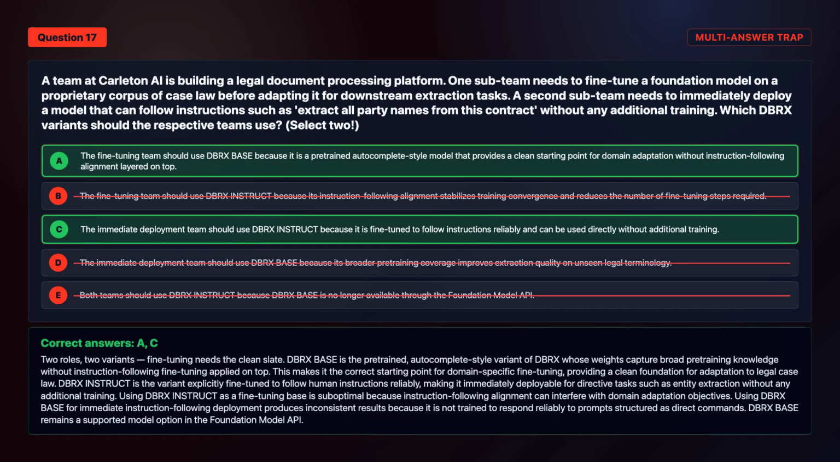The correct answers are option A and option C. 2 roles, 2 variants. Fine-tuning needs the clean slate. DBRX Base is the pre-trained, autocomplete style variant of DBRX, whose weights capture broad pre-training knowledge without instruction following fine-tuning applied on top. This makes it the correct starting point for domain-specific fine-tuning, providing a clean foundation for adaptation to legal case law. DBRX Instruct is the variant explicitly fine-tuned to follow human instructions reliably, making it immediately deployable for directive tasks such as entity extraction without any additional training.